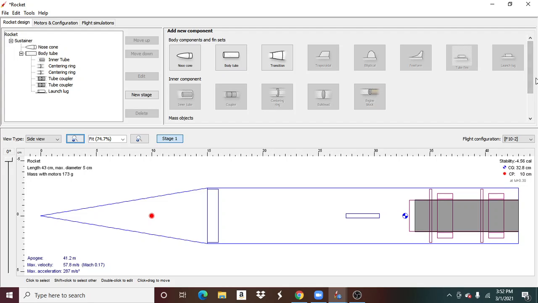Okay, a little bit more about the launch lug. A launch lug is basically a launching pad with a big, maybe 4 feet tall, long launching rod, basically to make the rocket go straight.